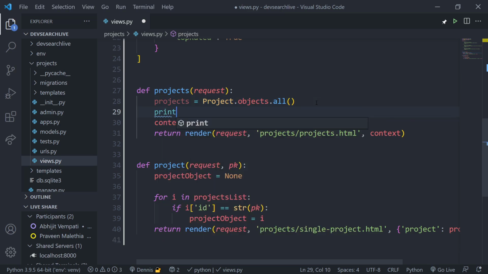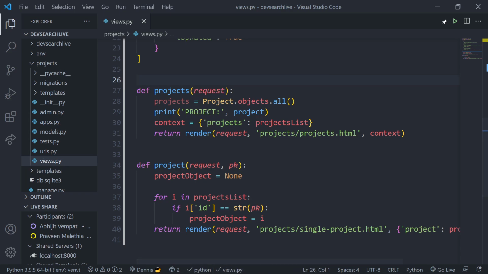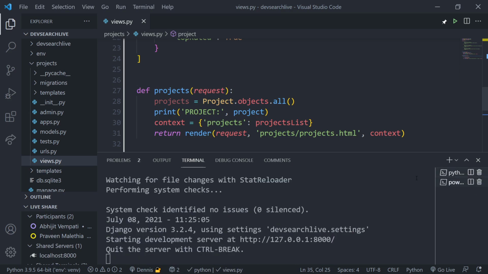So I just want to print this out really quick. We're not going to render them out just yet. So we're just going to do projects here, and let's just print out what we have. If I save this, if I open up my terminal, I need to go to this page. So I need to go into the home page, the projects page, and we're going to see that print out right here.